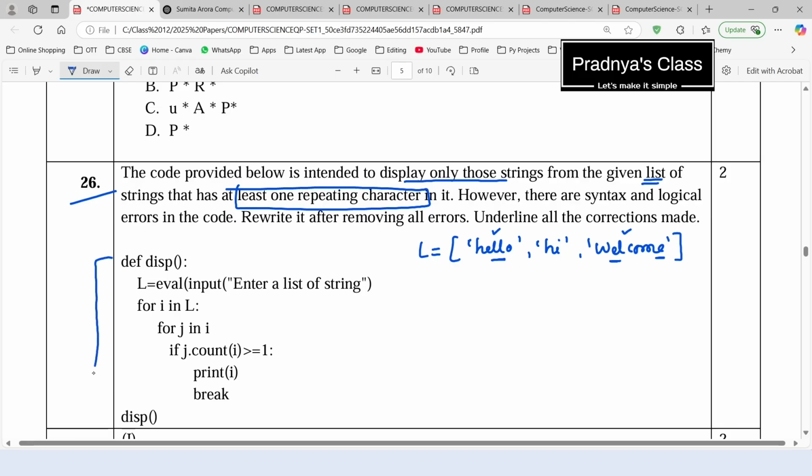Alright, let's try to understand the code now. Here is the user defined function. The first statement looks perfect. Moving ahead to the next statement. Here we are using the input function with eval to take input of a list of strings. Look at the statement carefully. This bracket got closed, but the corresponding bracket of the eval function did not get closed. So this is the first error. Let's underline the error by adding the closing bracket. We got our first error.